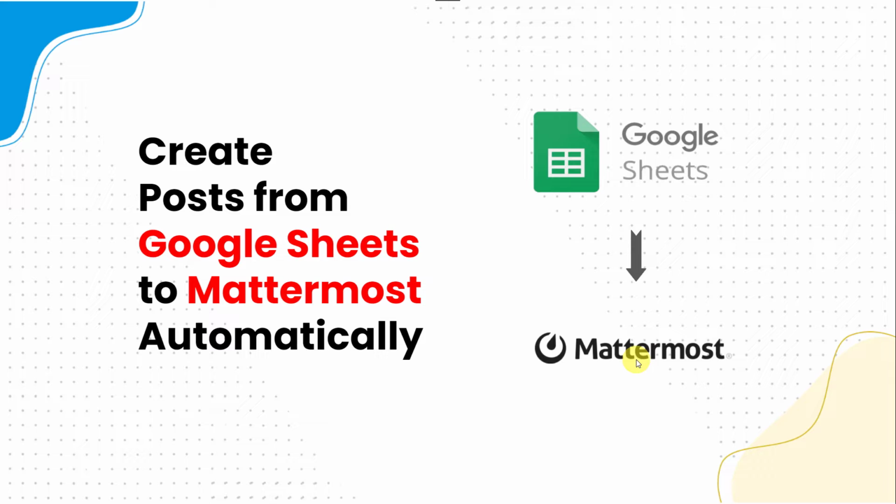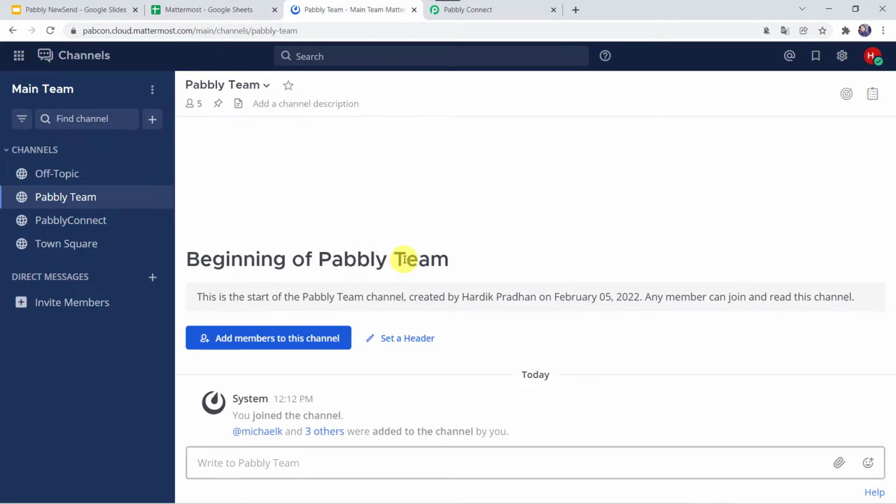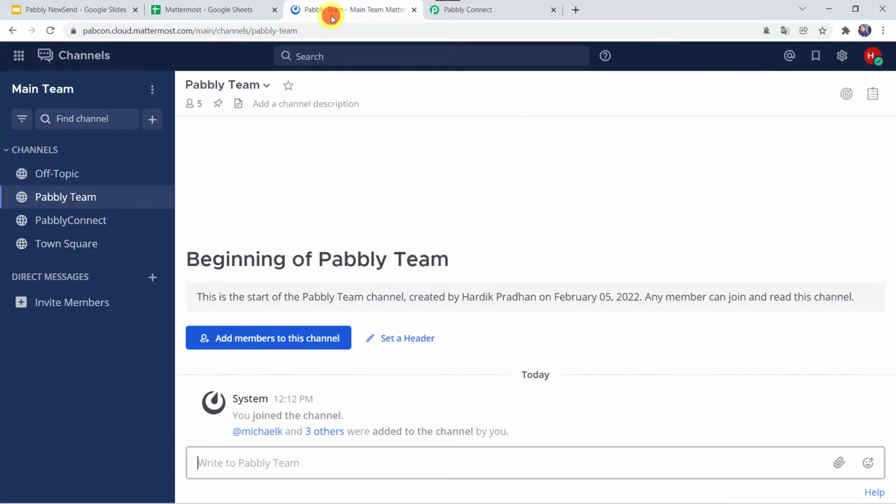So how we are going to create an integration between Google Sheets and Mattermost, this we will be learning in the further steps of the video. First, let us check this in real time, how this complete process works automatically. So this is my Google Sheet named Mattermost, where I have two columns for the applications and the message. And this is my Mattermost channel named Pabbly Team. So now I want that whenever I add some details of the post over here in my Google Sheet, automatically a new post should be created and it should be shared on my Mattermost channel automatically over here.